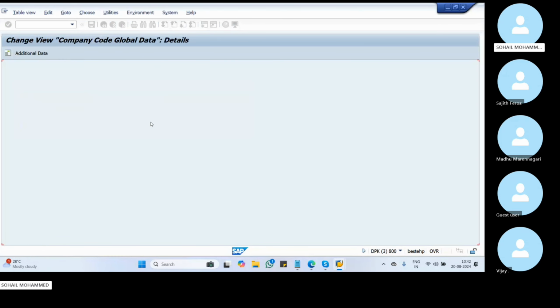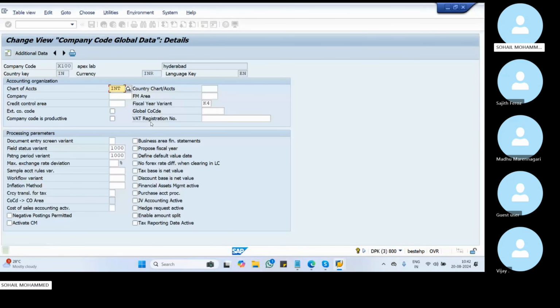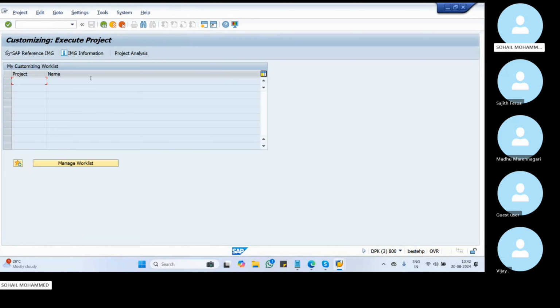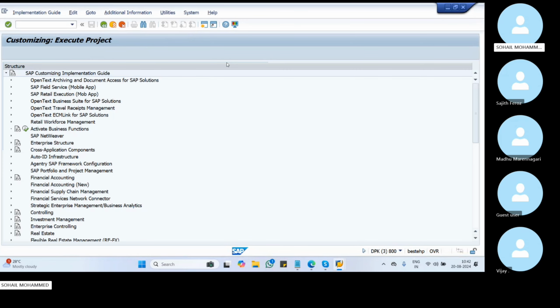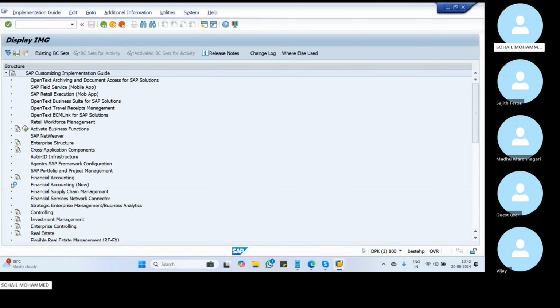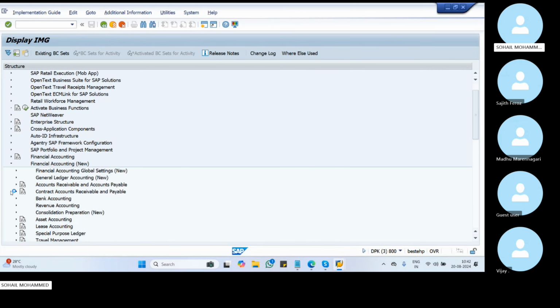And the third step, we need to follow the path. So what is the path? Go to SPRO, /N SPRO, and go to the financial accounting new. The difference IMG, and financial accounting new. So here you can see financial accounting new. This error is completely related to the FI team, so they will solve it in real time. Okay. So financial accounting new.